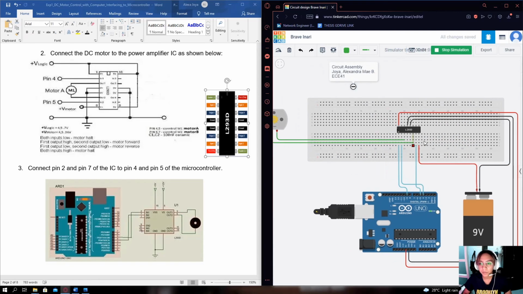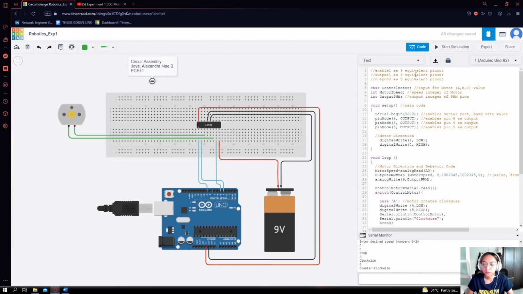So again, let me just repeat: pin 1 2 3 4 5 6, output 2 is connected to the motor, and this input 2 is connected to 5 of the Arduino. Next, this pin right here is connected to the motor, or the power supply, and the other end of the power supply is connected to the ground of the IC.